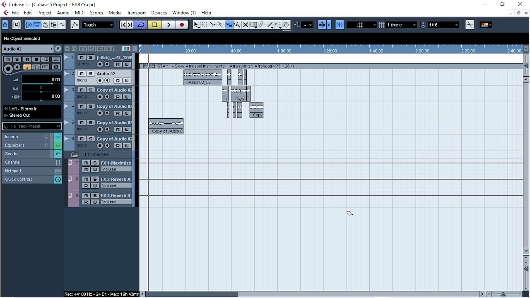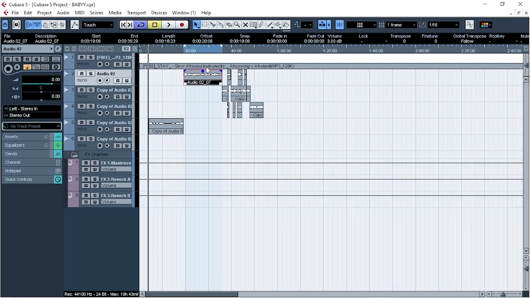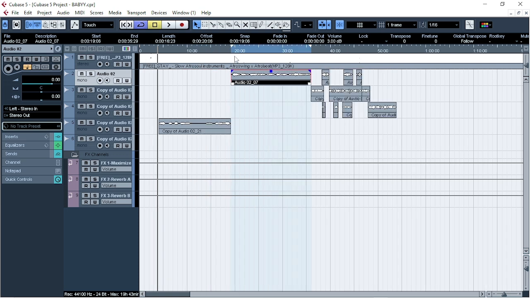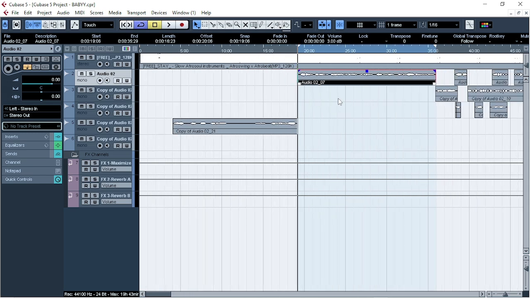Guys, we are in Cubase now, and I'm going to show you how to use a compressor, and we're going to use the default compressor from Cubase. As I said, you don't have to invest in expensive plugins or VSTs before you can mix your vocals well. With the default plugins in Cubase, you can actually mix your vocals if you know what you are doing.